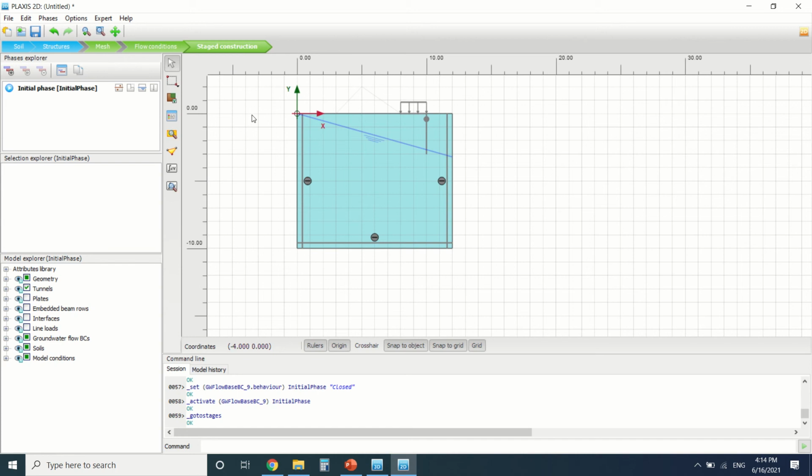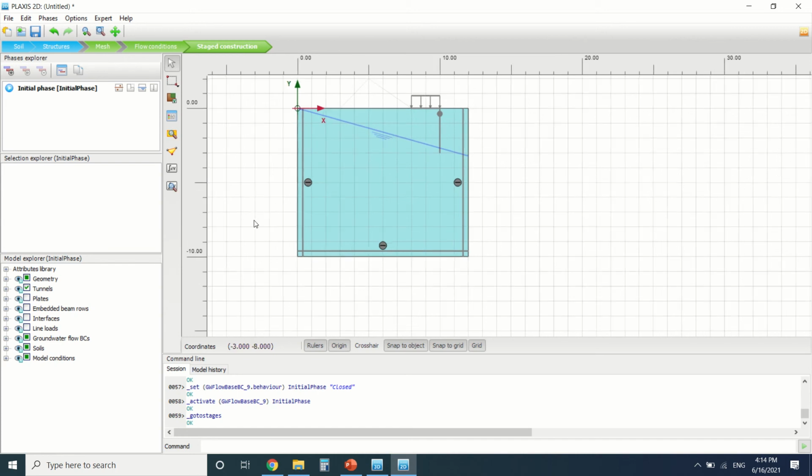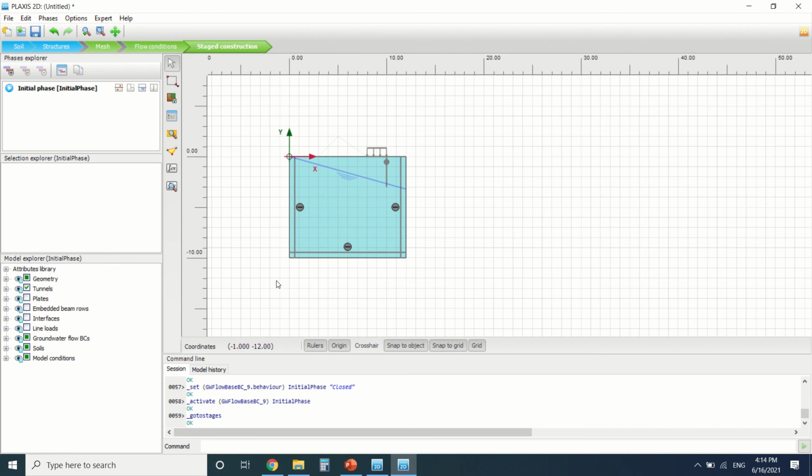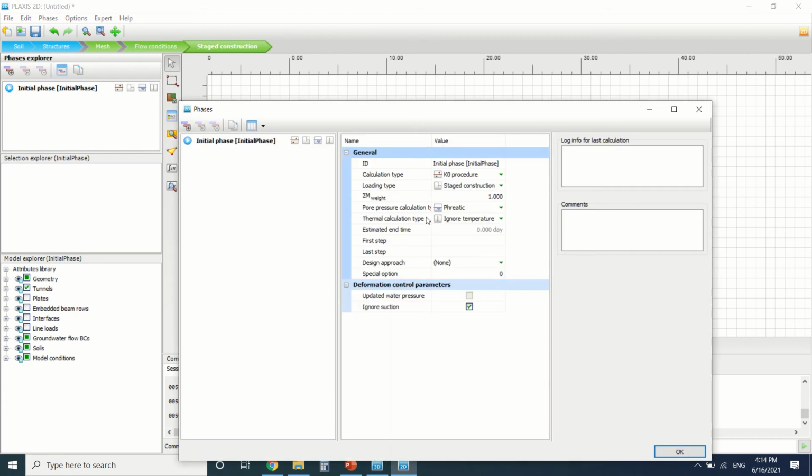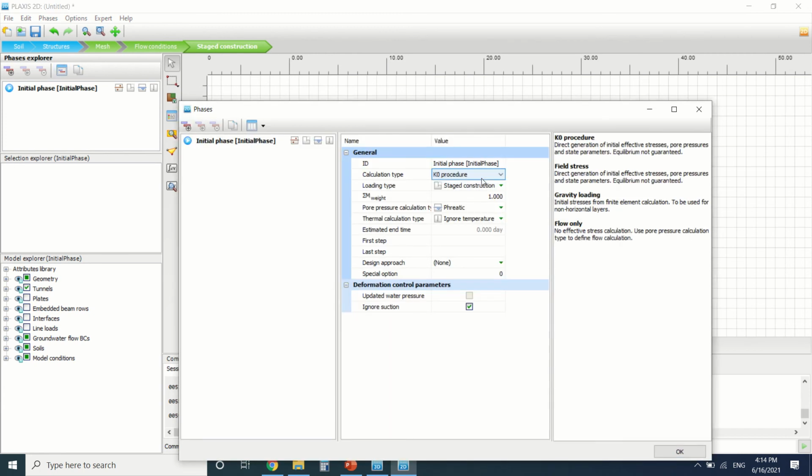Now we'll go to the stage construction. So what differs Plaxis to other software is that you can define phases. For example, this is the initial phase. There's nothing turned on, only the soil. So for the first phase, there's two types of calculation. There's the K0 procedure and the gravity load.